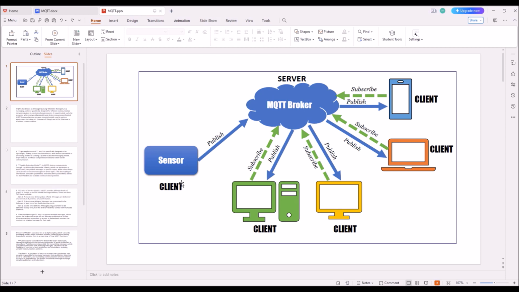Here we can see that once a client, or any application, is publishing something after connecting with the MQTT broker, whenever the server or MQTT broker receives the message, at the same time it sends the message to the subscriber, who may be another client who has subscribed to the message under a specific topic.